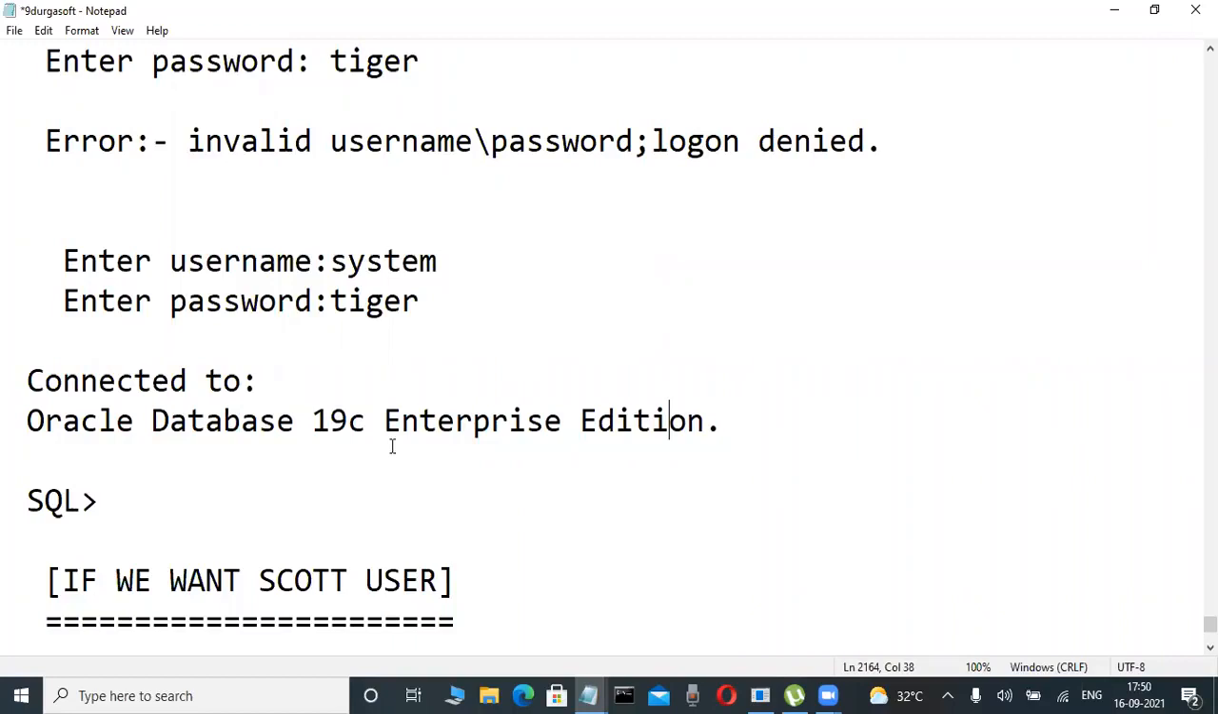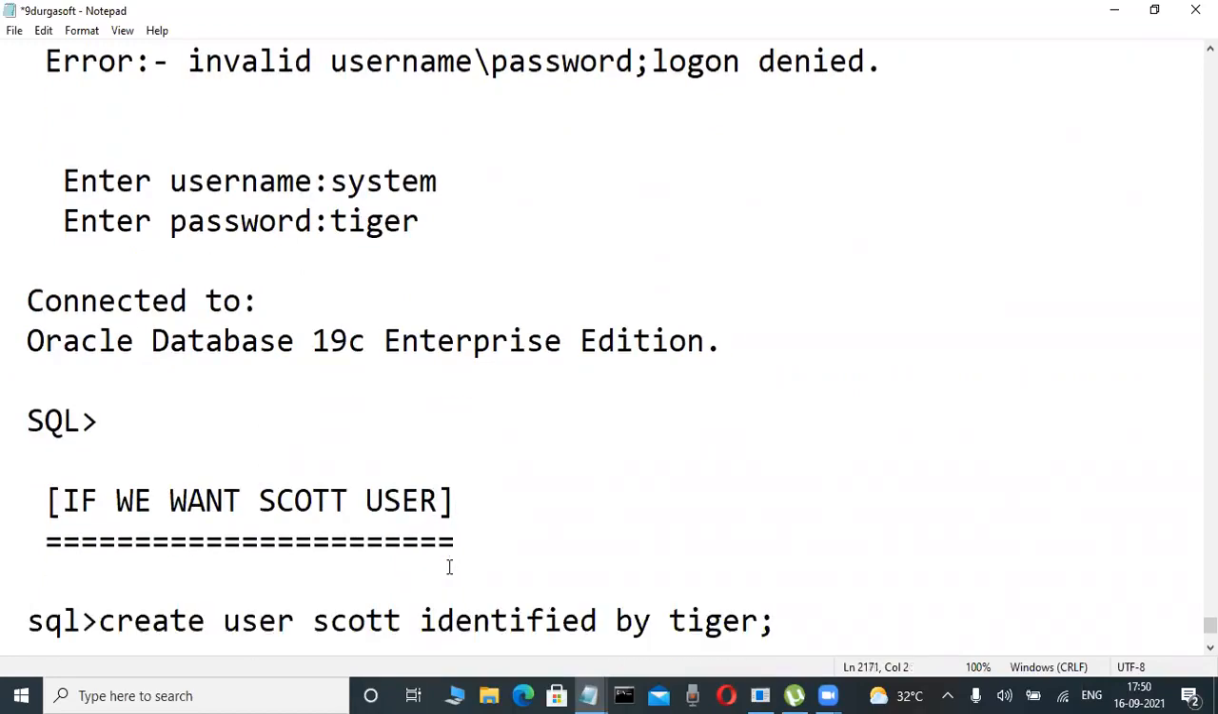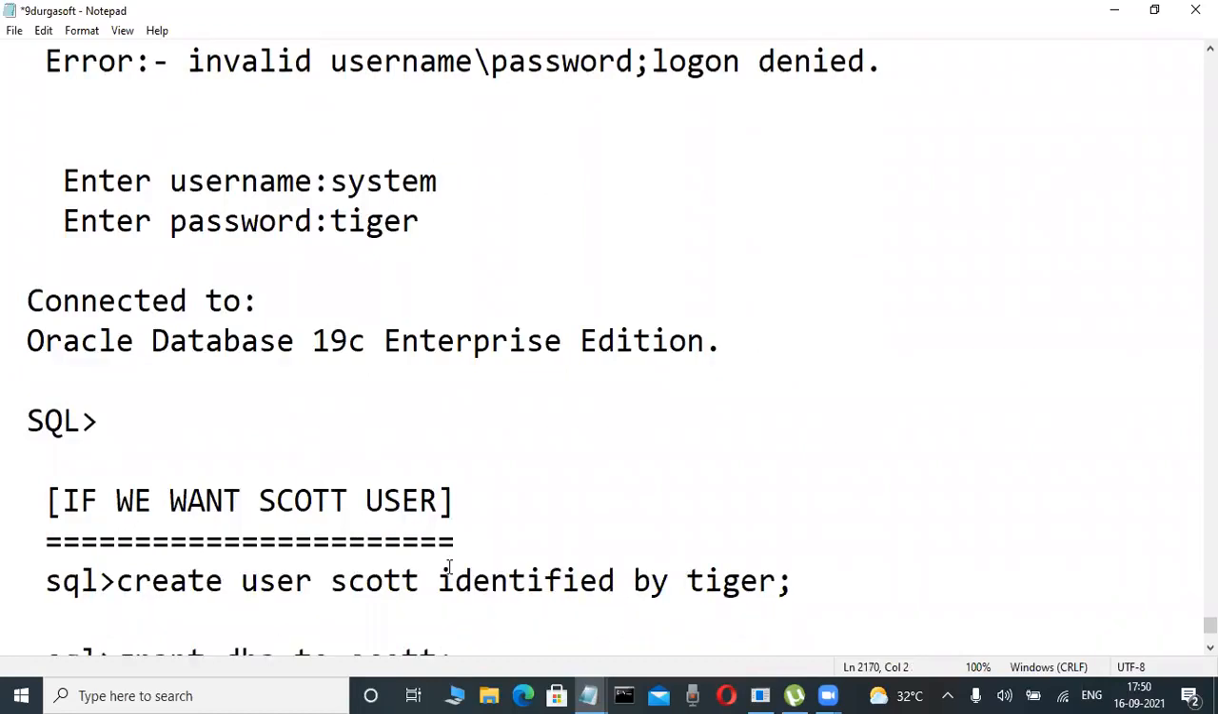But unfortunately, what is the problem? In the 19c site, the Scott user is not given; internally it is locked by default. That's why if you want the Scott user, then write these steps. If you want to create a user, the syntax is: create user username identified by password.